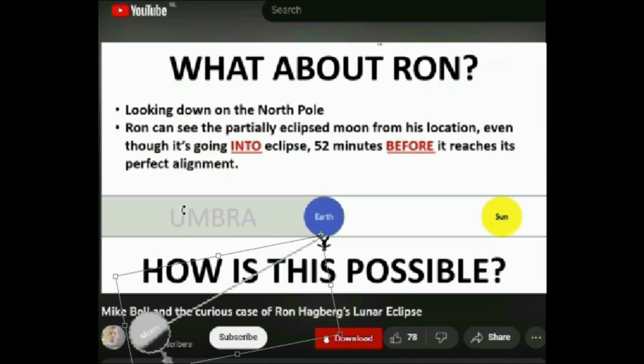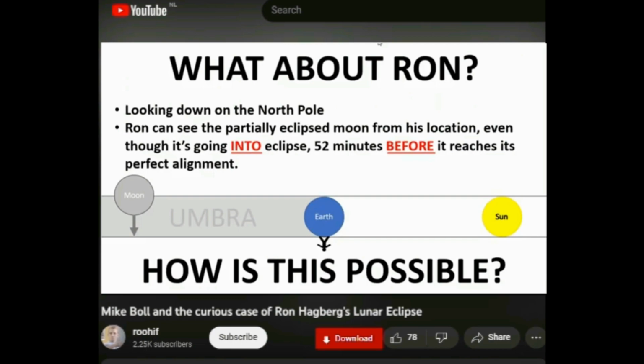Do you understand that? In your globe model, the earth is rotating. And that has nothing to do with the shadow, of course. What a moron.